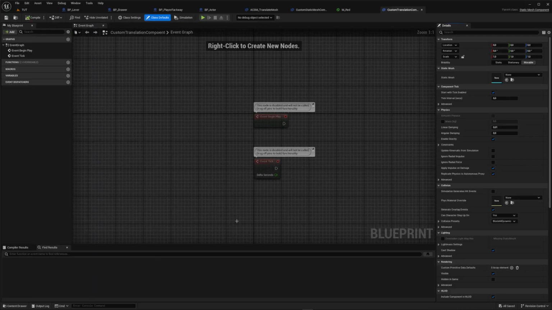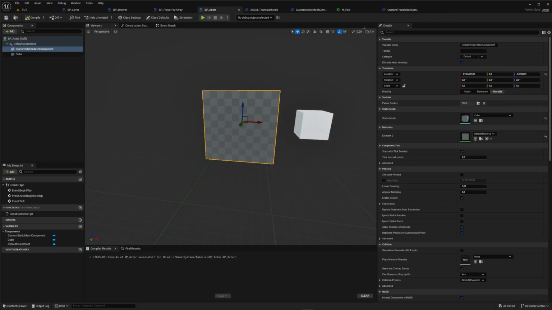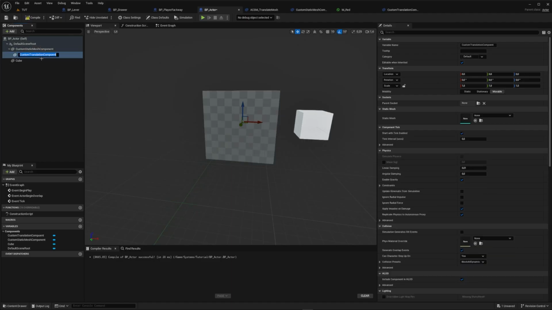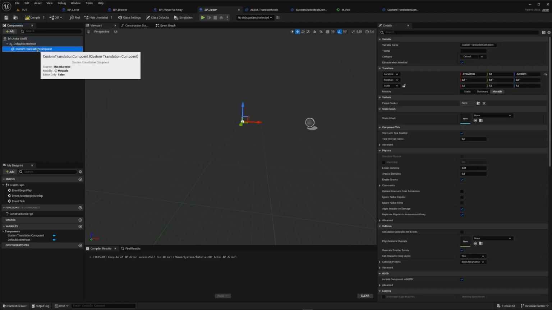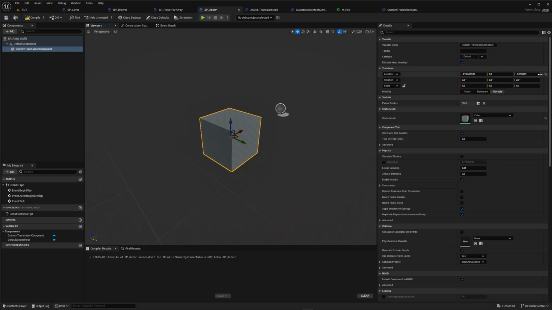If I now open this up, we can start writing our logic. But first, just for your understanding, I would like to add this custom translation component to our actor that we have here. So just add it, and you can see that I can add it just like any other static mesh. To clean it up a bit, let's set this to be just a cube for now. There we go. That's great.